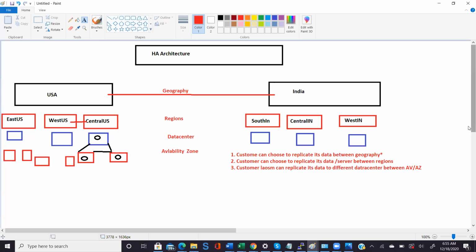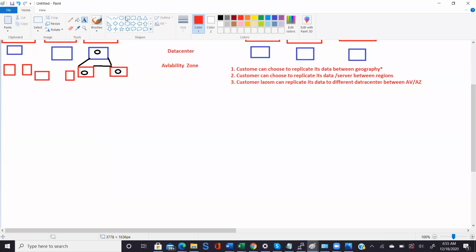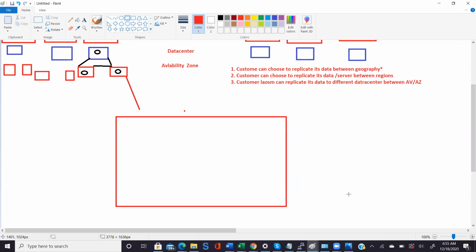In that case, Microsoft gives you an option. Let's say I am taking out this data center and I make it big. So this is a data center, and it's a big one. You know how the data center works, how the data center is created. I think I've shown you the video. We have racks. Within the racks, we have servers.